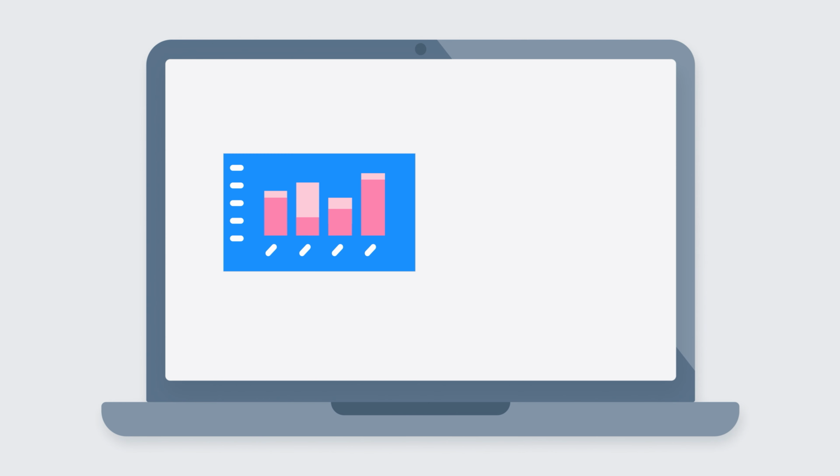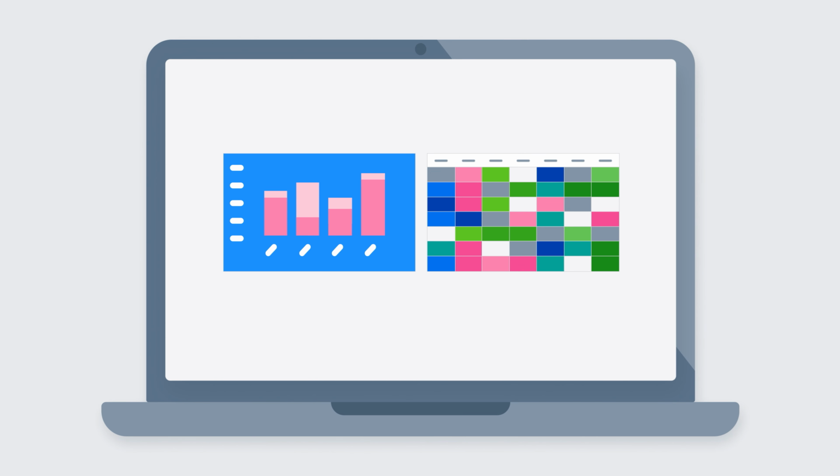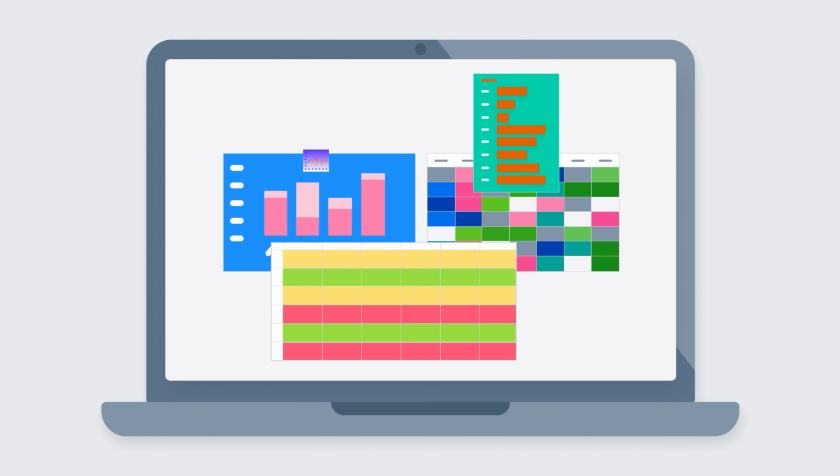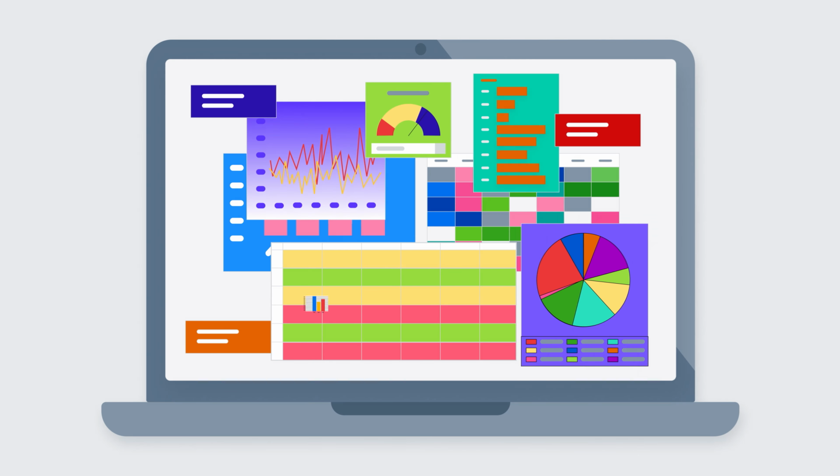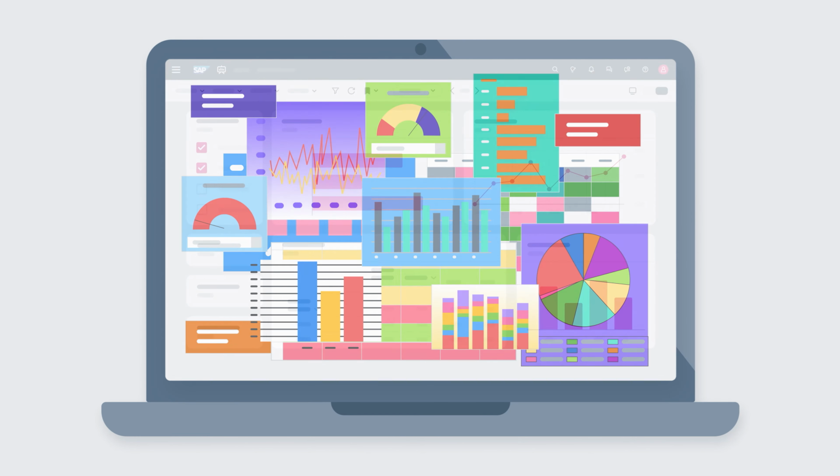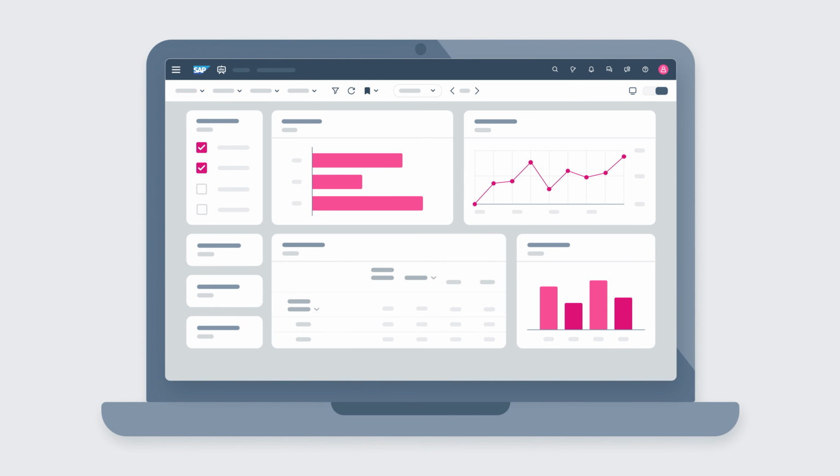Dashboards are at the center of analytics, collections of charts, tables, and other widgets that display key data about your organization. But in the increasingly complex world of business, it's no longer enough to just present the data. You need to use it to tell a story that will engage, motivate, and persuade.